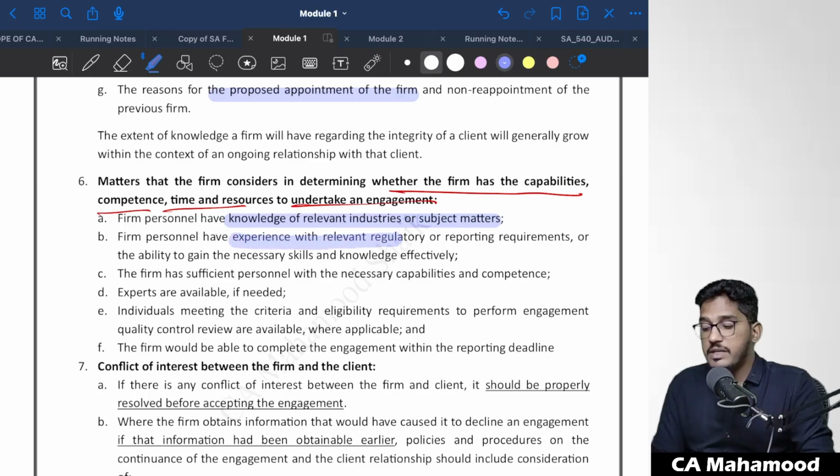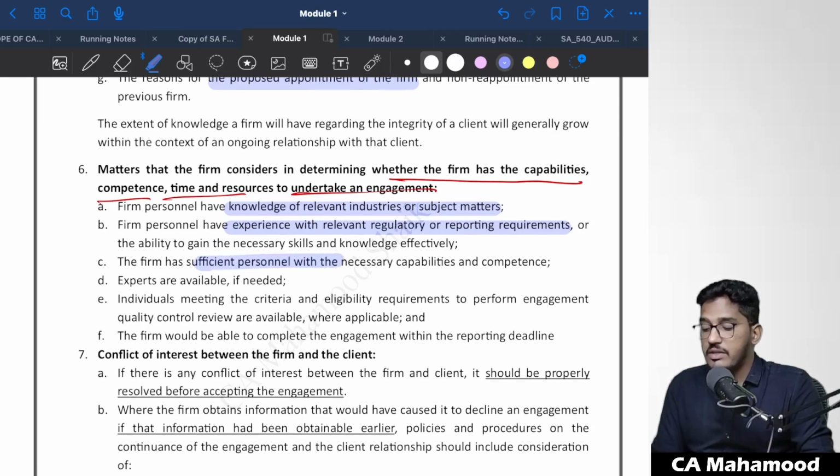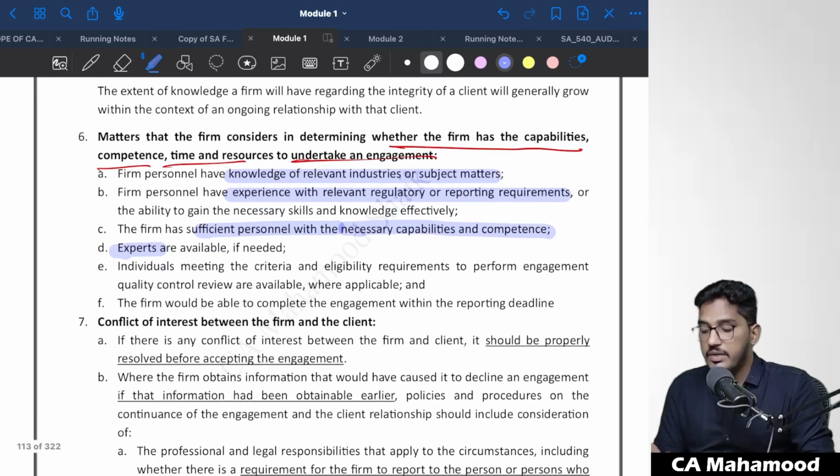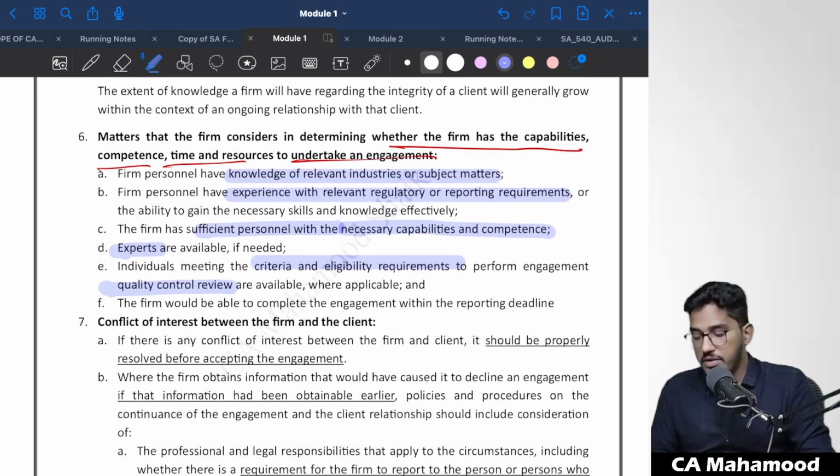Firm's personnel having experience with relevant regulatory and reporting requirements, or the ability to gain the necessary skills. Has your staff already been involved in these kinds of laws and regulations earlier? The firm has sufficient personnel with necessary capabilities, or your staff are properly trained. Experts: do you have access to experts if needed? Individuals meeting the criteria and eligibility requirements to perform engagement quality control review. So what is this quality control review? We will read it in the next point.